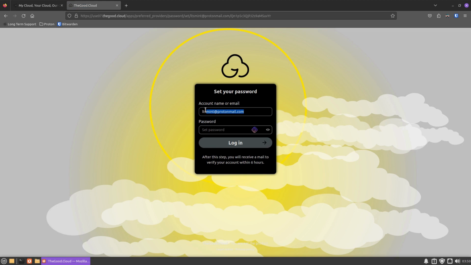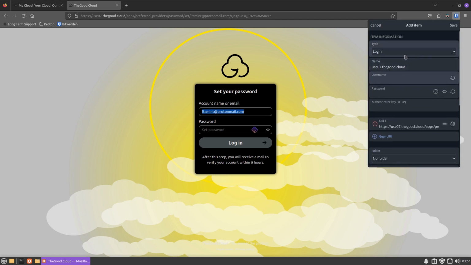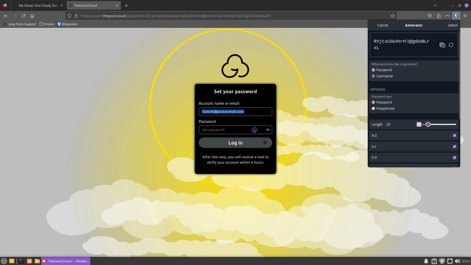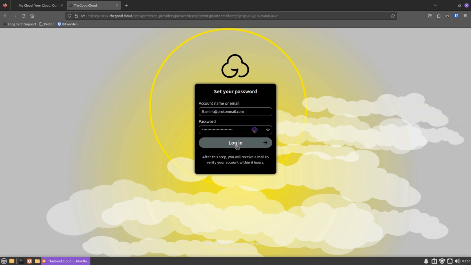Okay, let's copy that and let's get Bitwarden to make a password for us. So let's click that, tell it we want to add a login. We're going to call it NextCloud. The username is going to be the email here, and the password, we can hit generate. Okay. Copy it here, hit select. This will be changed again by the time this video comes out, so hack it all you like, guys.